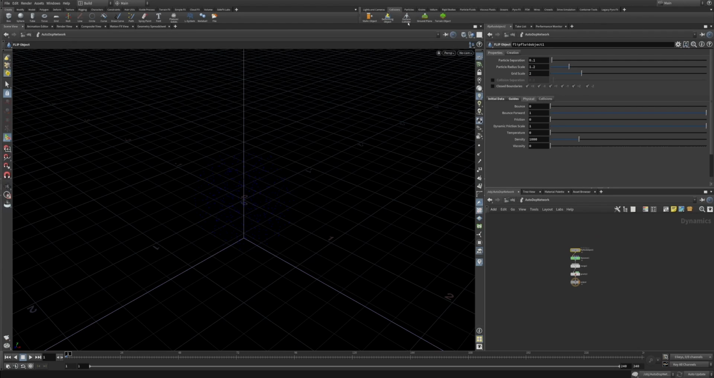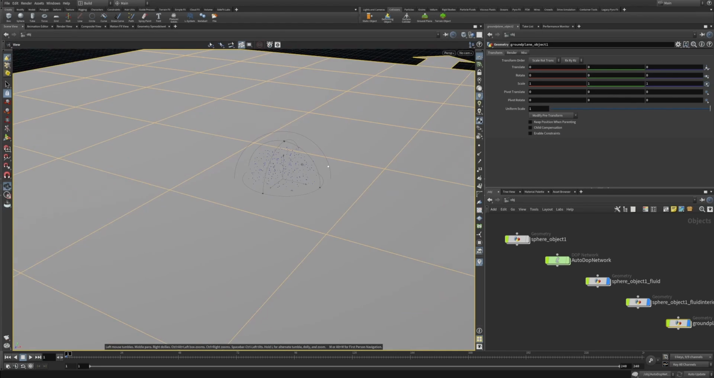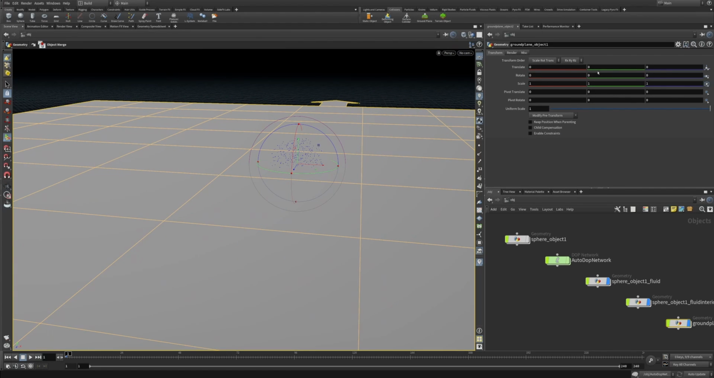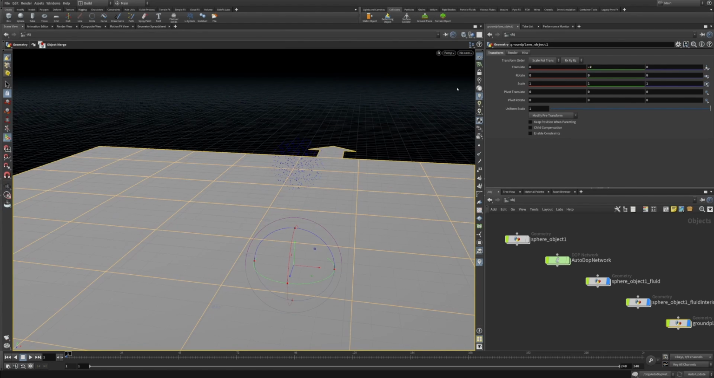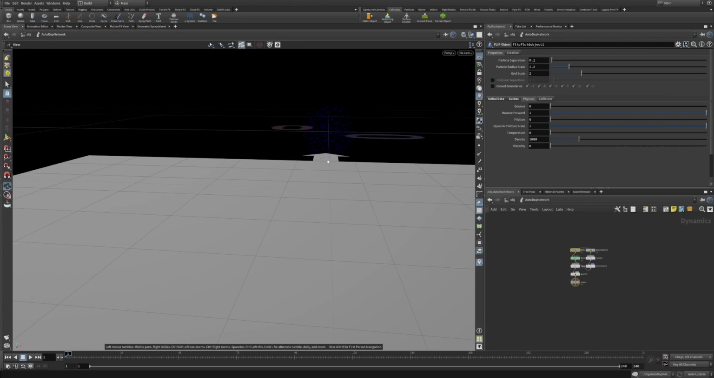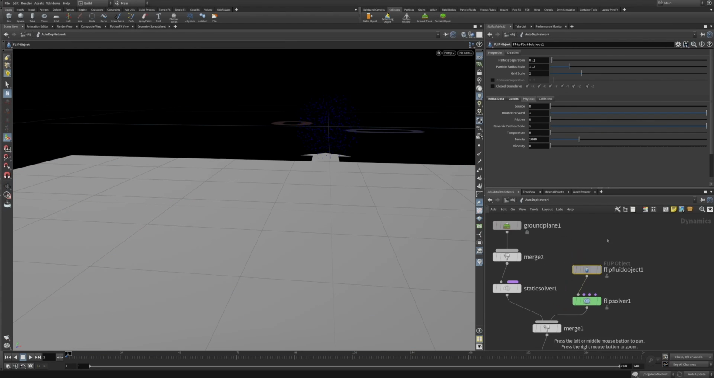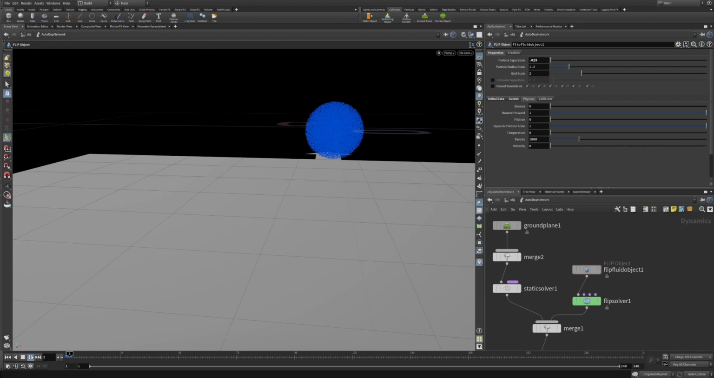And also we need to have the ground plane as a collision object. Let's push it down a little bit, -2. And it's good to have more flip particles. So in the Flip Fluid object, I'm going to decrease particle separation to something like 0.025. And here is the flip simulation.